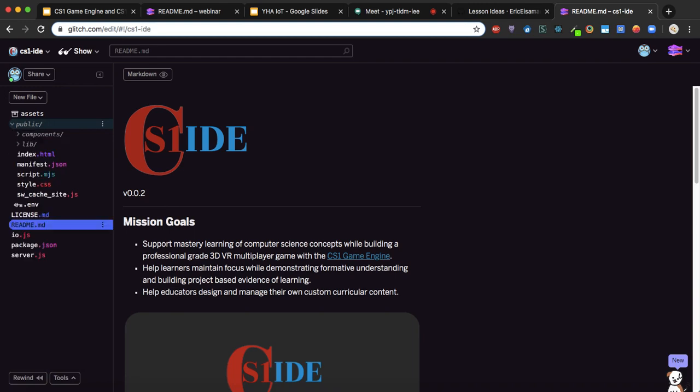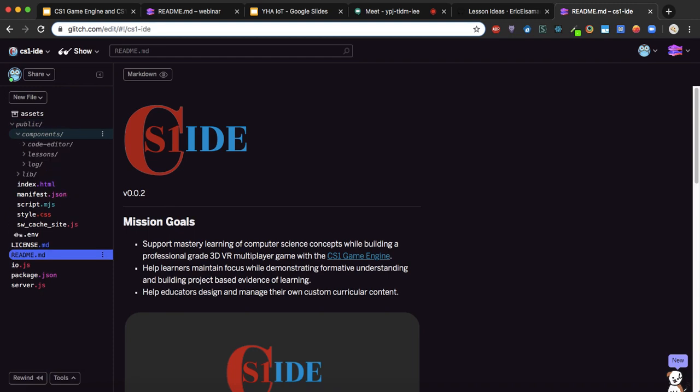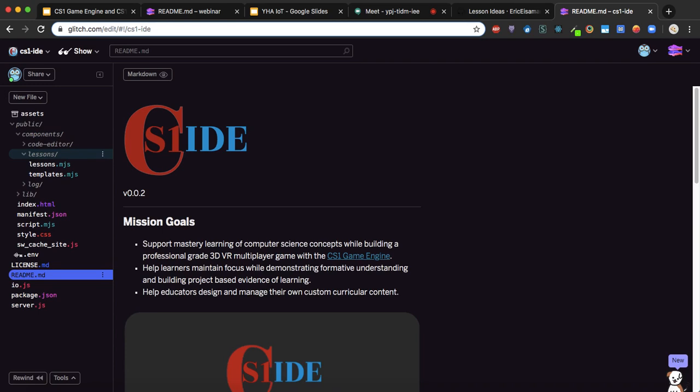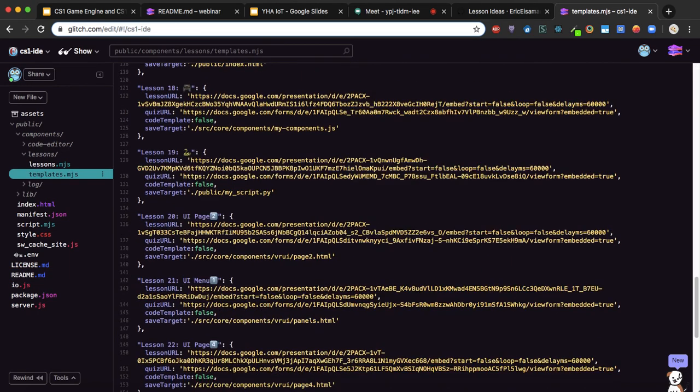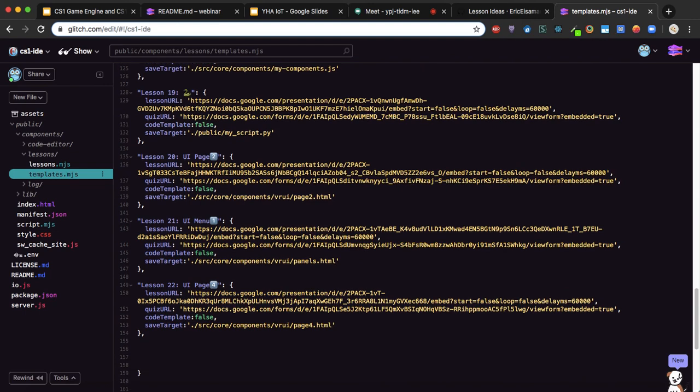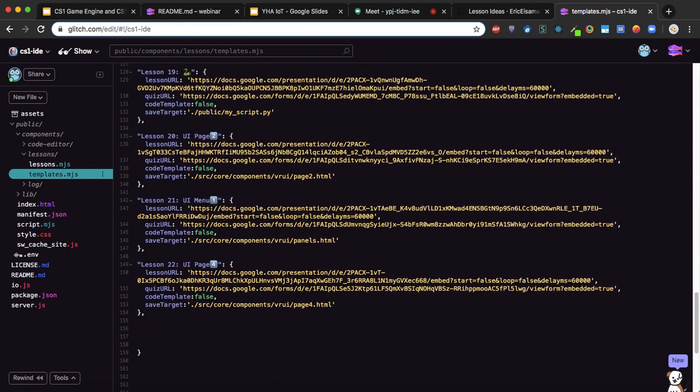But if we go over here in this public directory in the CS1 IDE, and then into the components and into the lessons directories. Okay, so going down from public into components and then lessons, we have this file here called templates.mjs, and that file right there basically currently contains 22 lessons. It's a JSON document, and you can just follow the pattern.